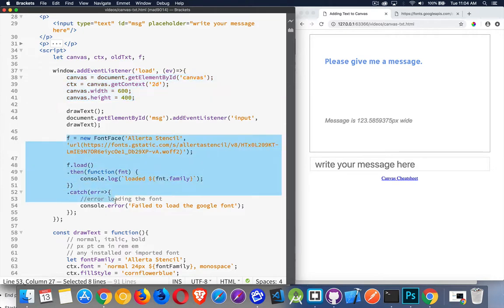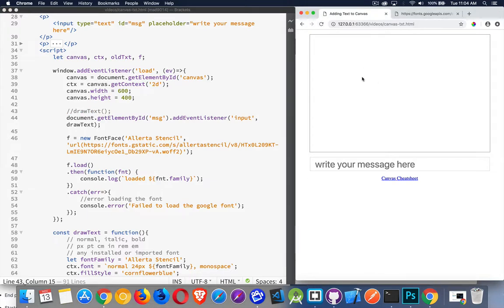I'm going to come back to this right here after we talk about the font families a little bit, but I'm calling draw text once at the beginning. What that is doing, if I comment that out and refresh this, you can see the screen's blank. I'm just putting some default information on the screen when I call this.